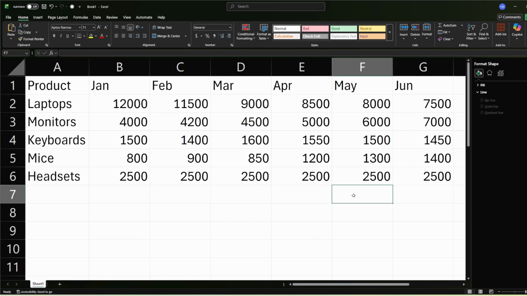Let's build a heat map in Excel to spot trends, outliers, or patterns in your data. Here we have some sales data. We have 5 products over the span of 6 months, and we want to help answer some questions like which product is trending up, which month was the worst, which product is trending down, and which ones are staying the same. So let's go ahead and apply a color scale to make the answers pop out to us.